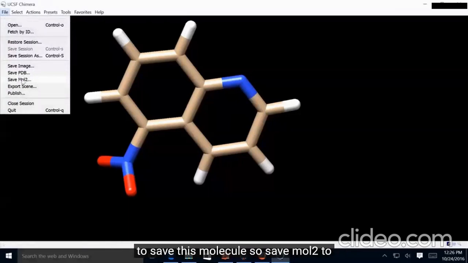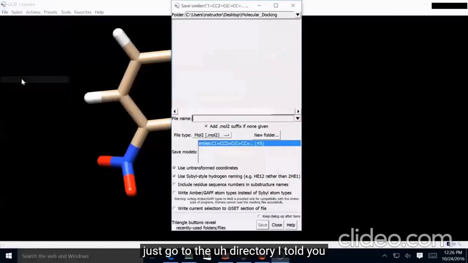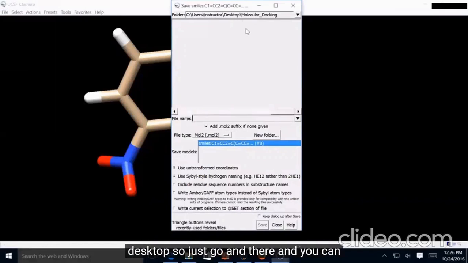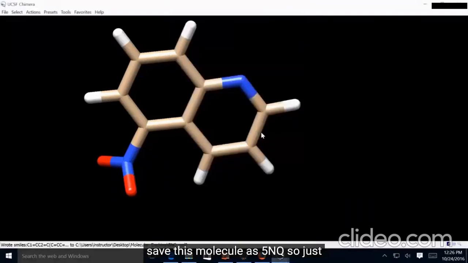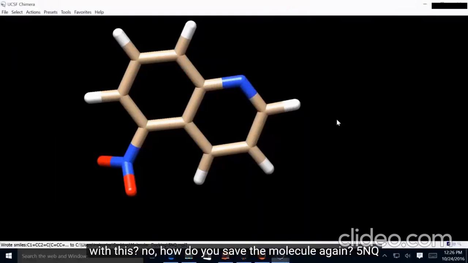So we are going to save this molecule. Save mol2. Just go to the directory. I told you we are creating a working directory called molecular docking on the desktop. So just go in there and you can save this molecule as 5NQ. So we are done saving this. Everyone is done with this?